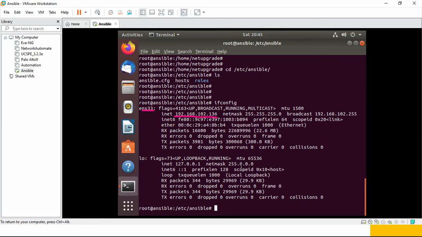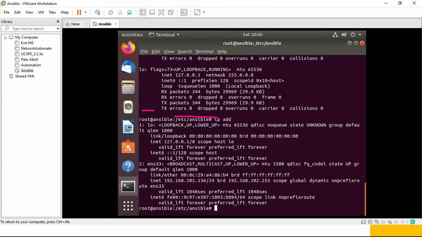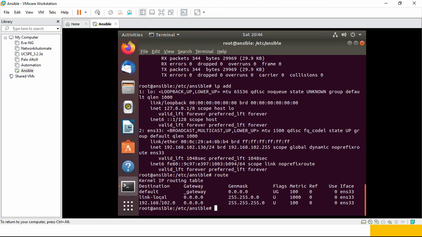To validate my IP address, we have another command, ip address. This also gives us my IP address as well as my subnet. Now we want to see my routes, so we simply type the route command, and we can see I have the default route configured toward my gateway, and the default route is configured for all of these subnets toward interface ENS33.